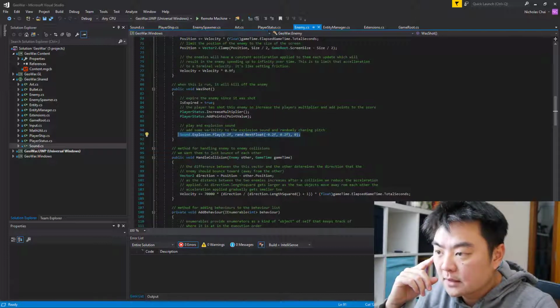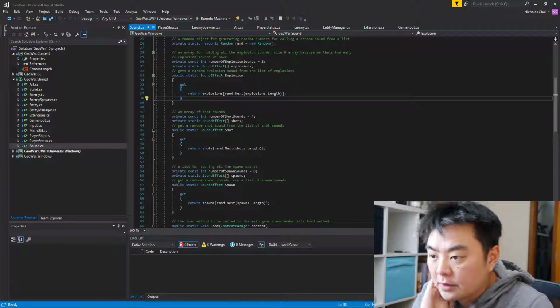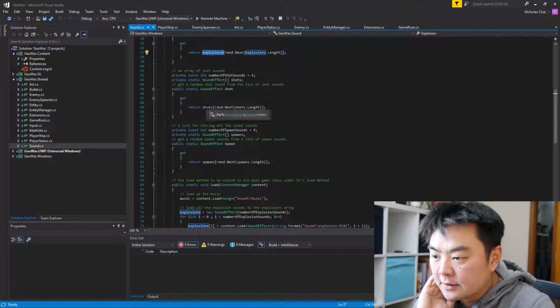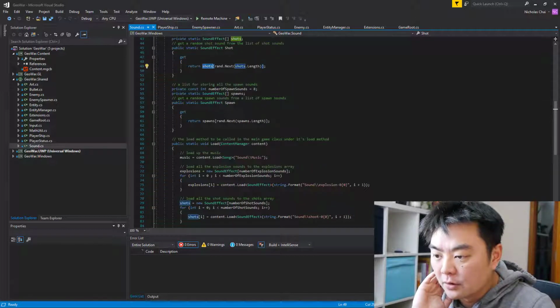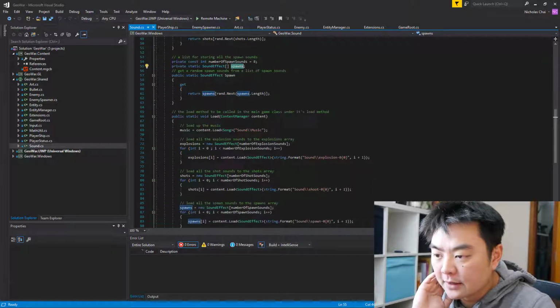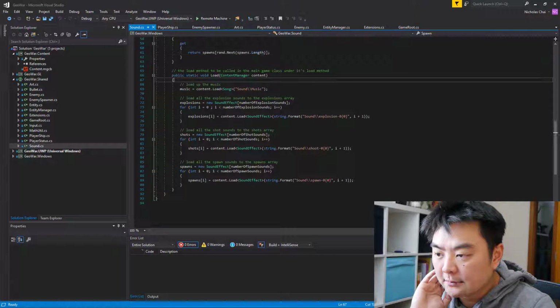That's it. So that's how we play sounds. We do the same thing for shots: we have a list of shot sounds stored inside a sound effect list, and then we play a random shot. Same with spawn, a list of spawn sounds that we store inside that sound effect list, and then when it comes to play it, it's just Sound.Spawn.Play, and that's it, it goes and plays that random sound.